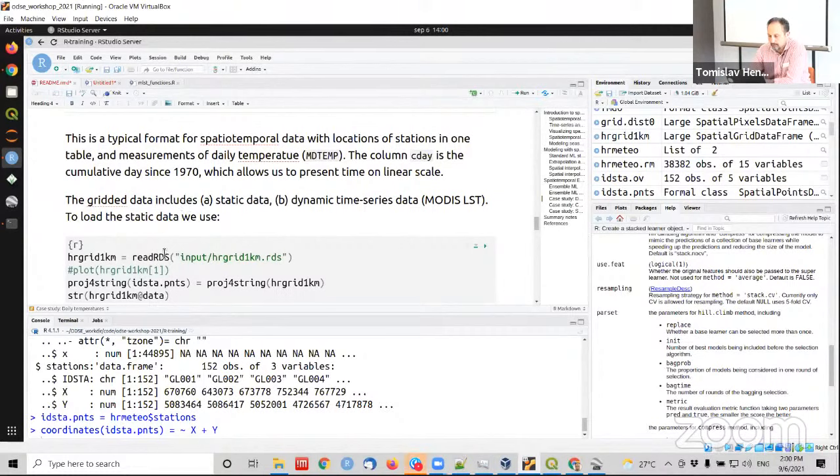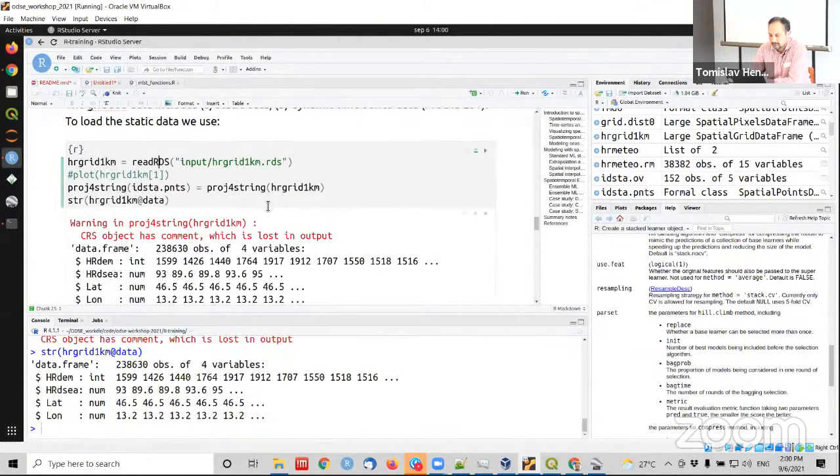Now we load the covariates. We have 2 sets of covariates: one is the static covariates, and one is the dynamic covariates. For example, elevation, distance to the sea. These are basically the static covariates. They don't change through time.